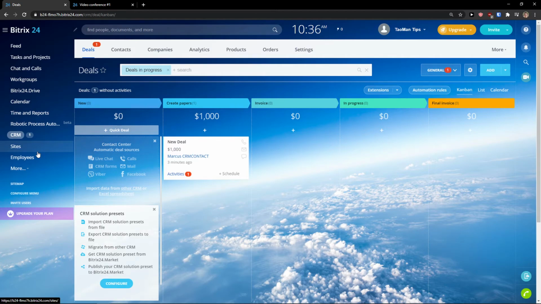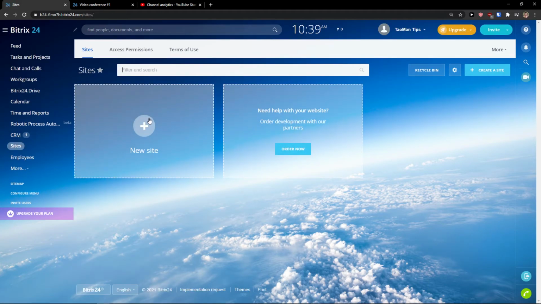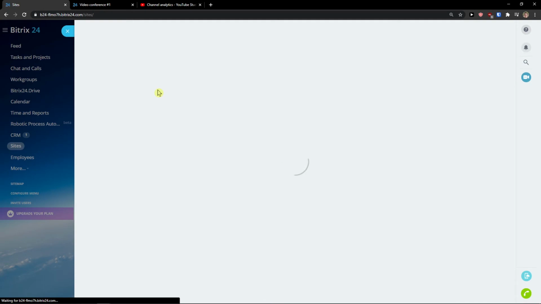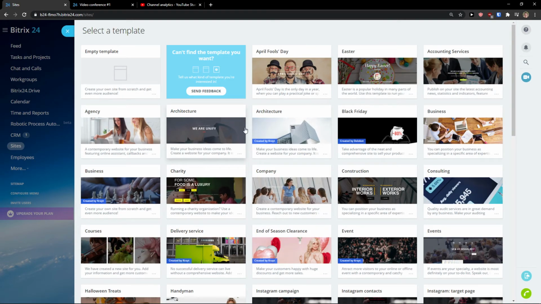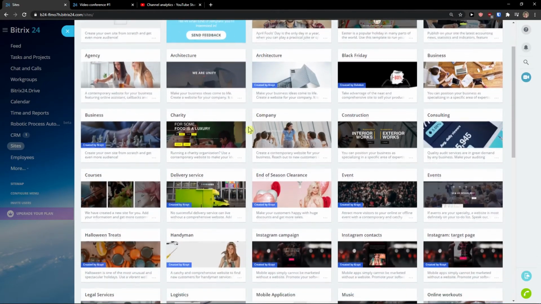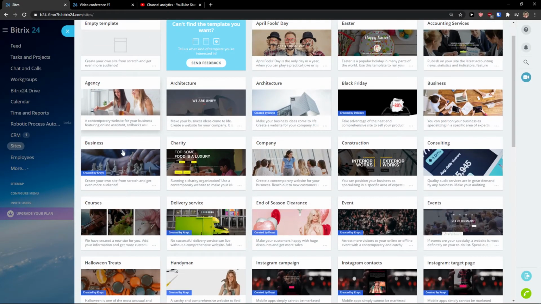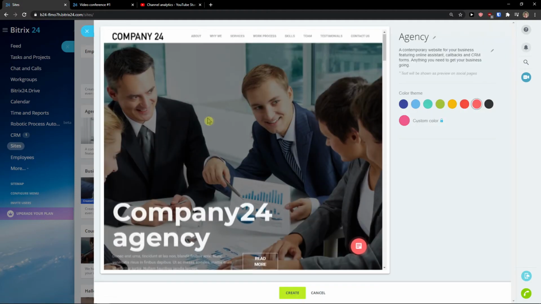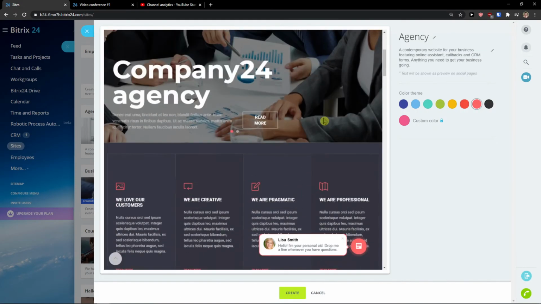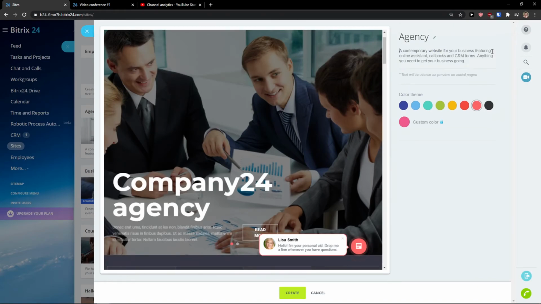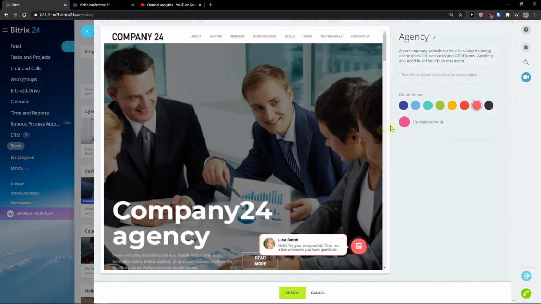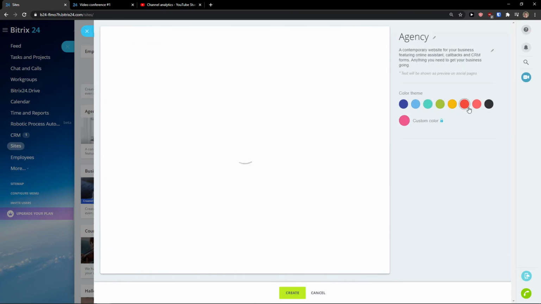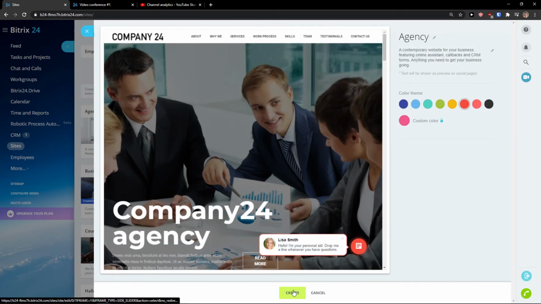And now we can go to the last step, and that's sites. When you're gonna click on the sites, you can simply create a new site here. And let me show you. So first, you can choose a template. So let's say I'm going to choose an agency. And right here, I can look how it looks like. I can edit a name and a description. I can change the custom color. And then I'm going to click create.